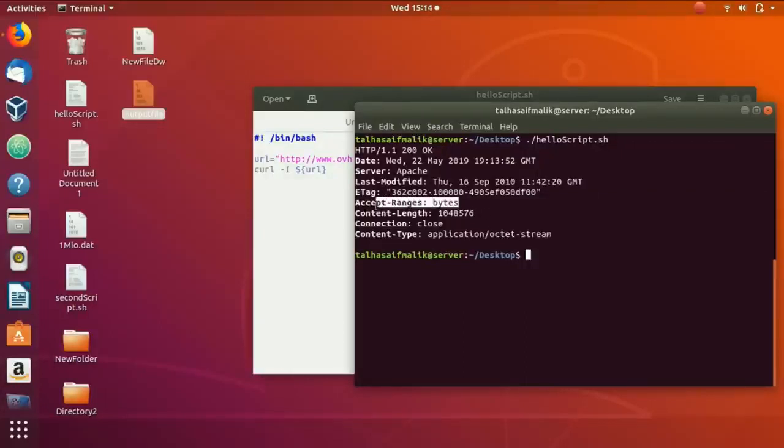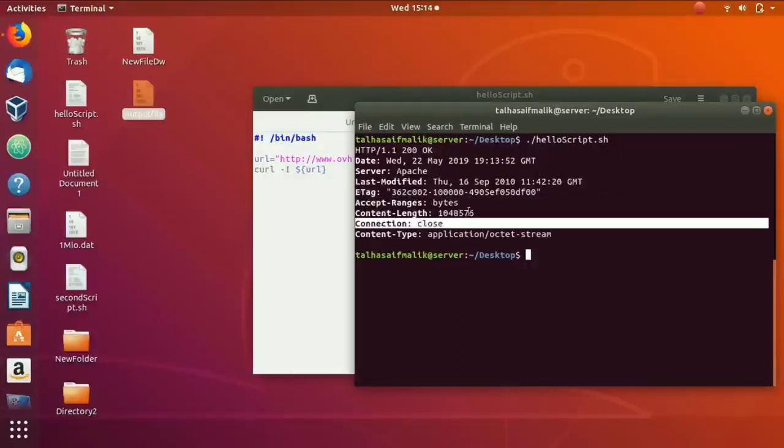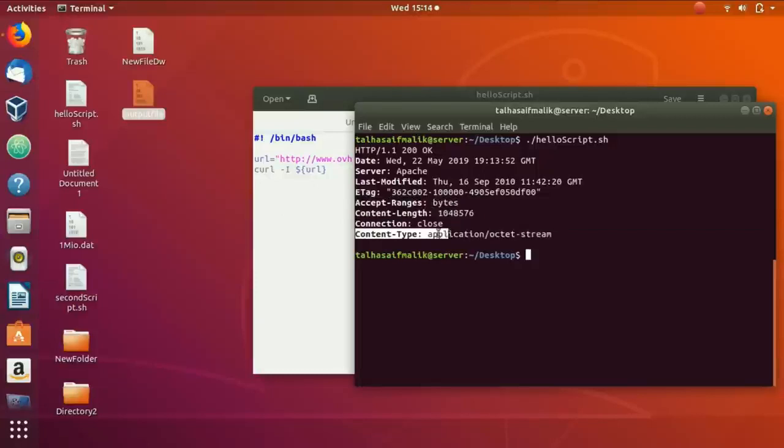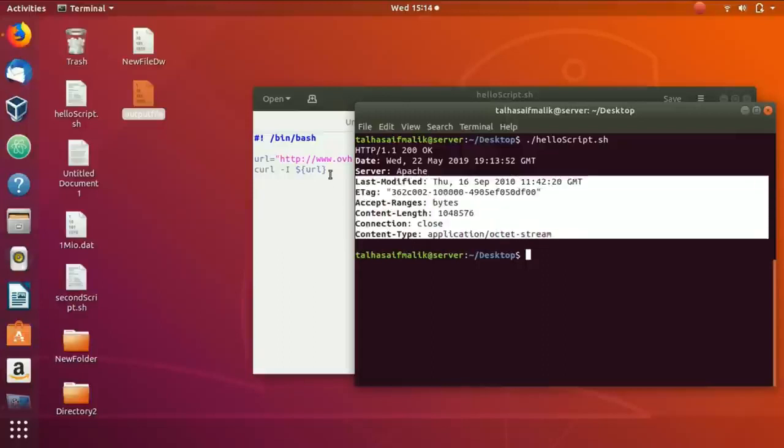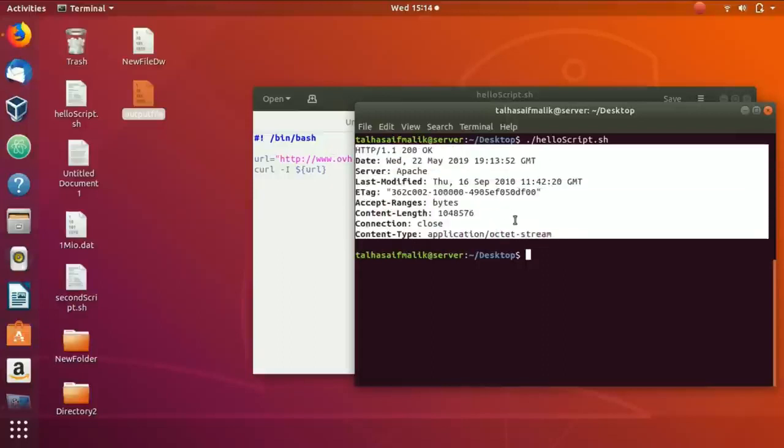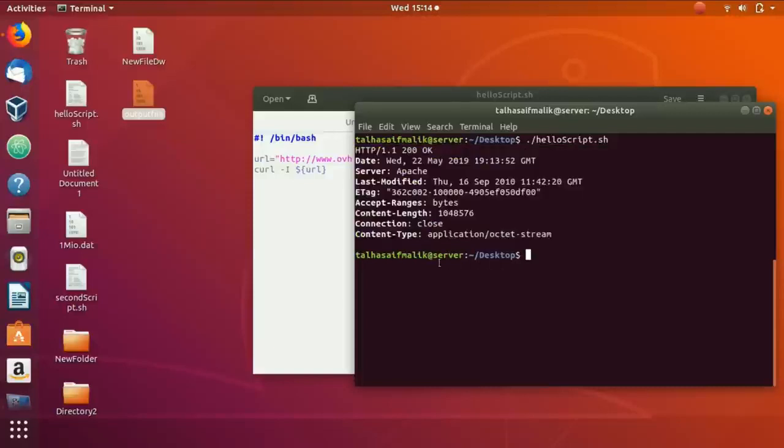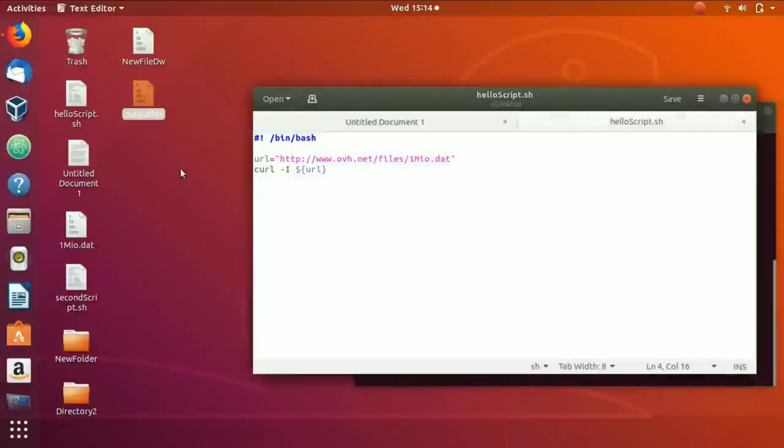The accept ranges, the content length, the connection, and the content type. Okay, so I hope you have got the point. This is how you basically get the information about the file. This is the header of the file, and based on that you can make the decision if you have to download the file or not.